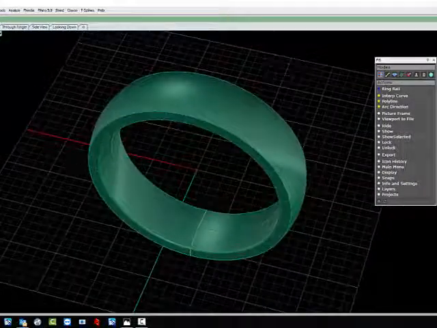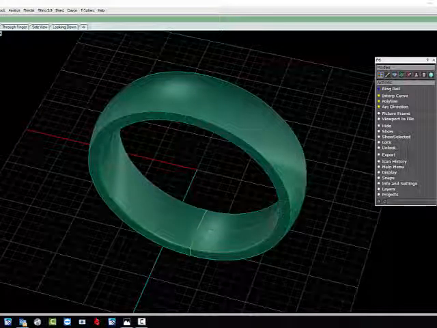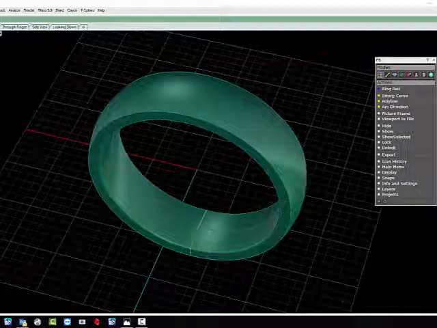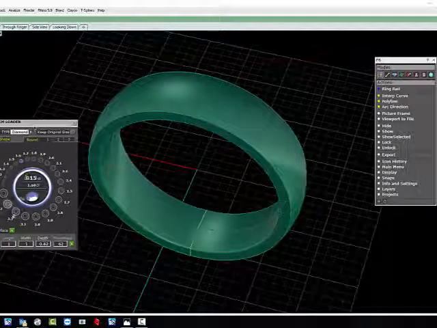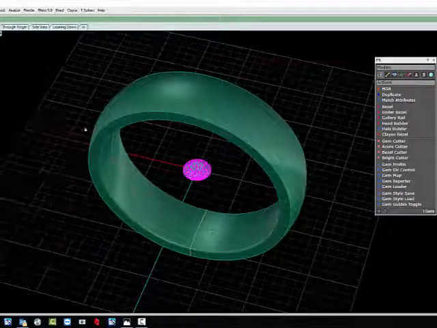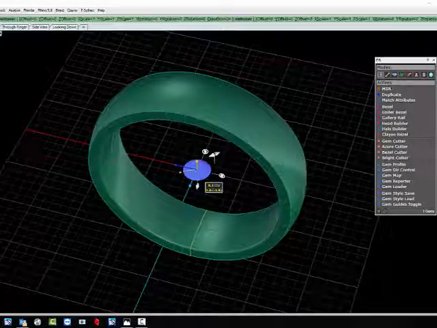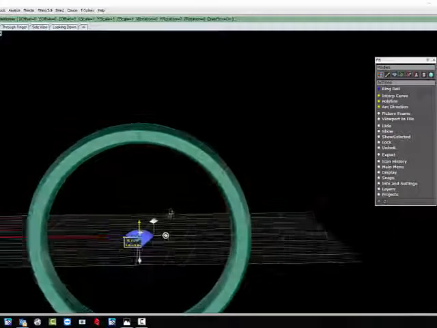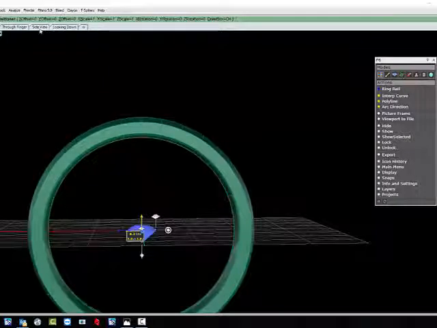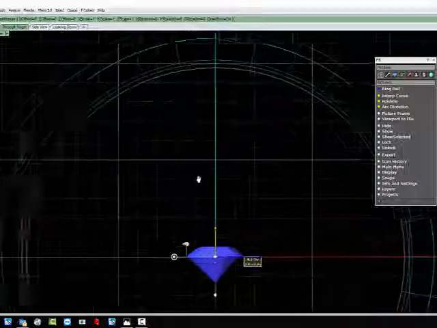Well, getting the center stone out isn't a problem, of course. You know how to do that. So gems, find your diamond, and let's go for 3mm. MSR. We can position this. It's probably best looking through the finger.